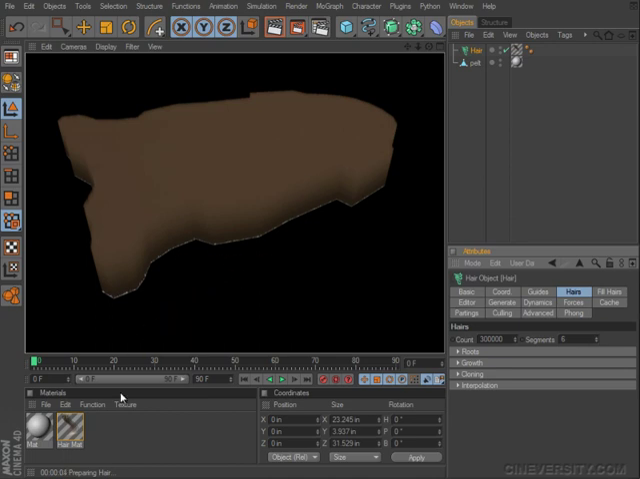At this point, it does have to go through and prepare the hair, so I'll just cut back to when it's rendered. So that finished rendering, and now we have a time of 14 seconds.